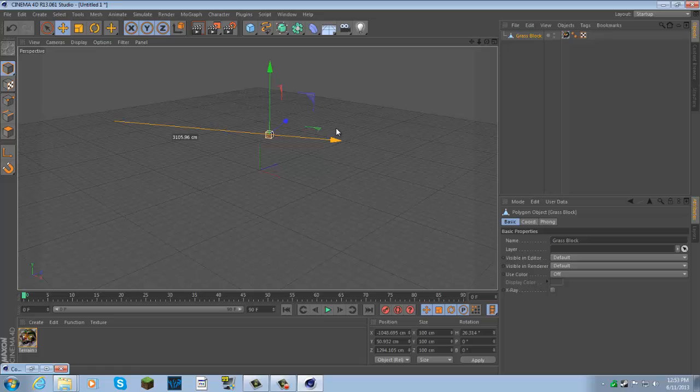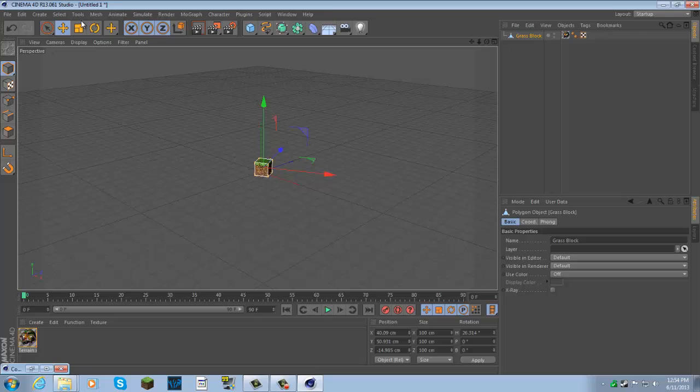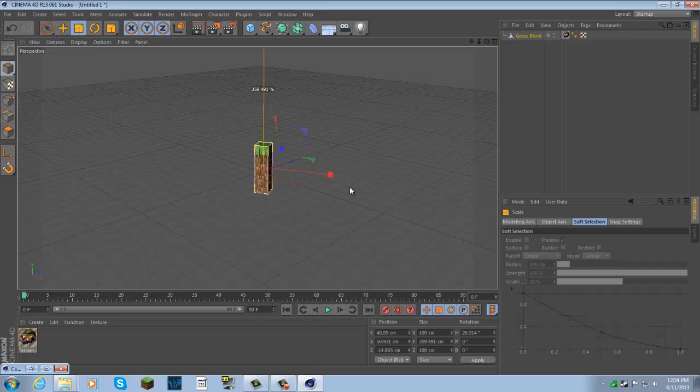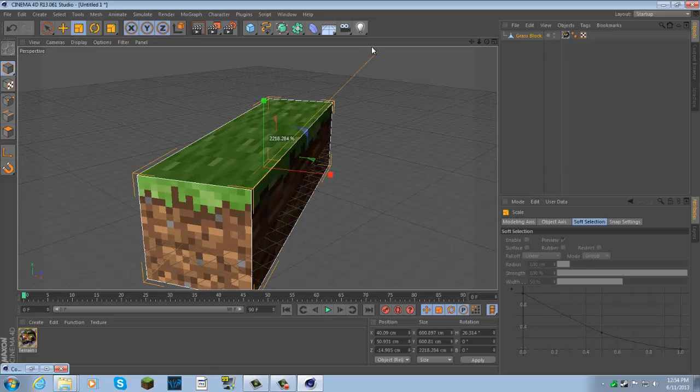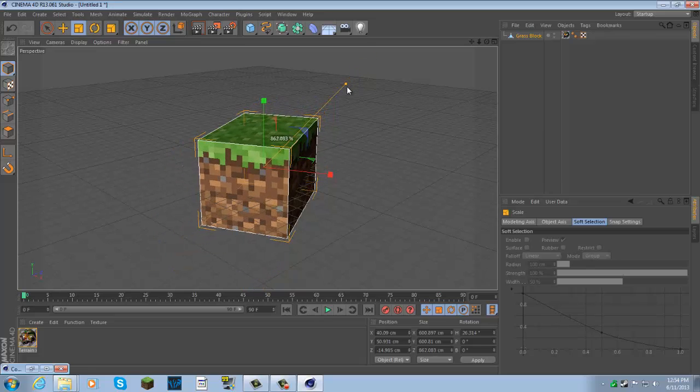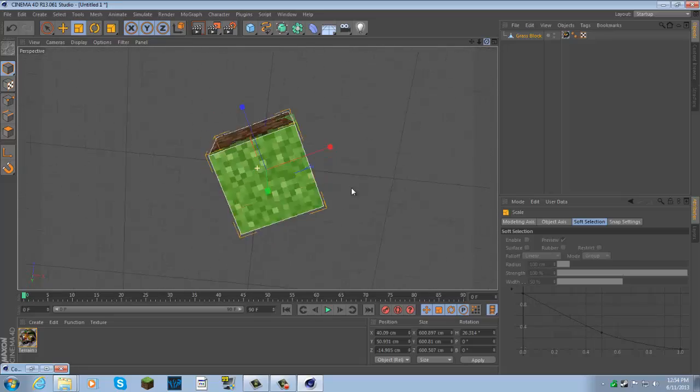Bring this over. Perfect. I'm going to zoom into this. Let's resize it a bit. I'm going to click on that and bring this up about 600% that way. About 600% that way. So if we rotate it, it should be a square block.